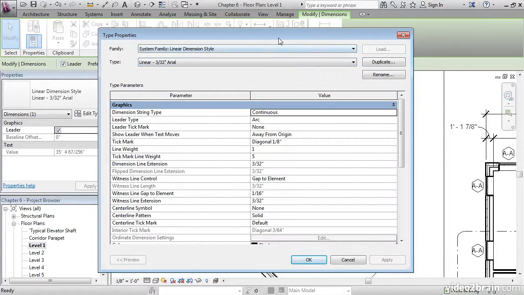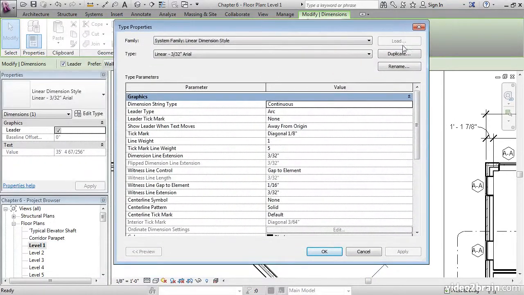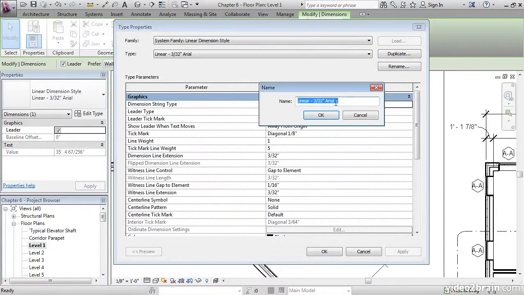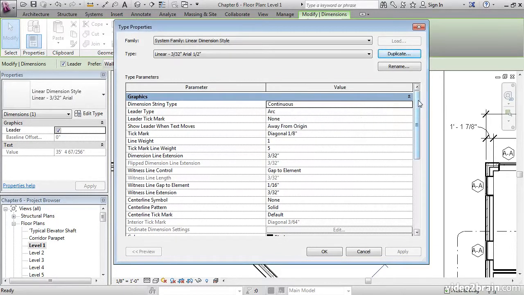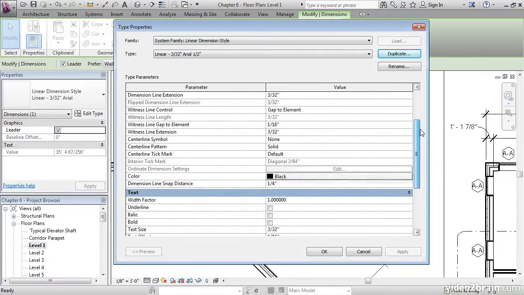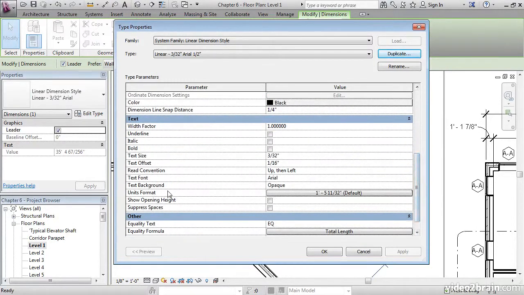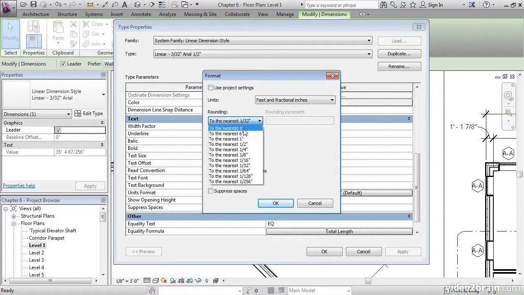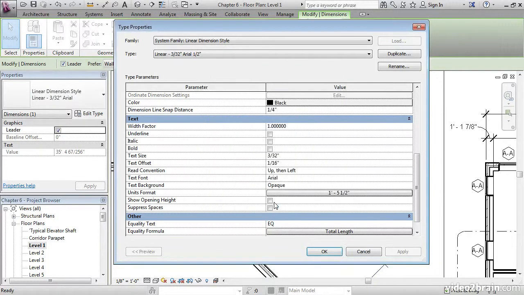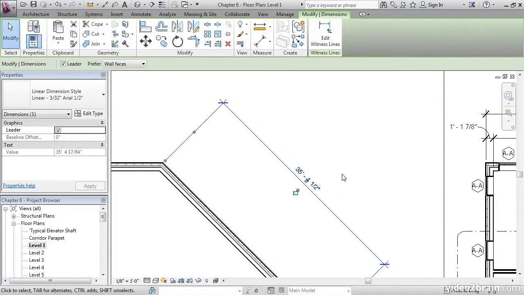Suppose we don't want that much of an accuracy. Click Duplicate. Let's call it Linear 3/32 Arial 1/2 inch. Hit OK. Now let's scroll down until we see Units Format. This is to a 32nd inch precision. Click this button, uncheck Use Project Settings, and let's set this to the nearest 1/2 inch. Hit OK. Hit OK. Hit Escape.